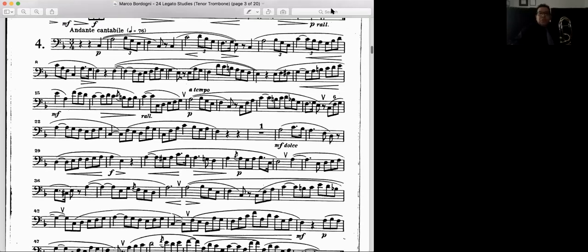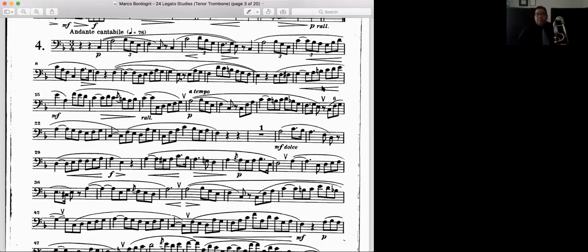I'm going to play a small example of the Marco Bordogni. I have selected a couple of PDFs, so to be more appealing to everybody and more generalized to the entire low brass section, I'm going to show you the tenor trombone part, which is the same for euphonium. This is the one I need. It's easier to read this for all members of the low brass section.